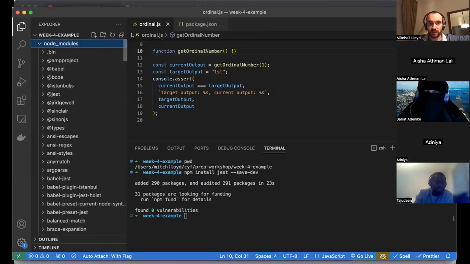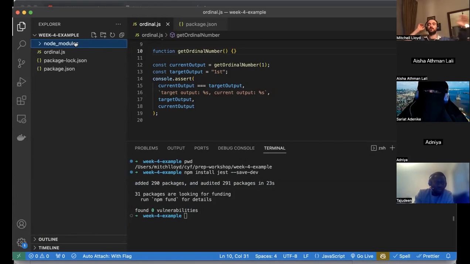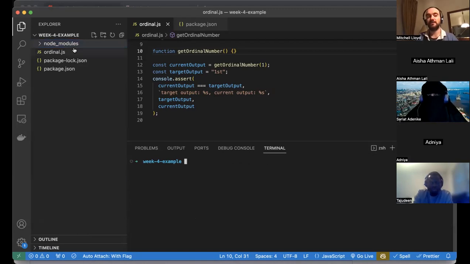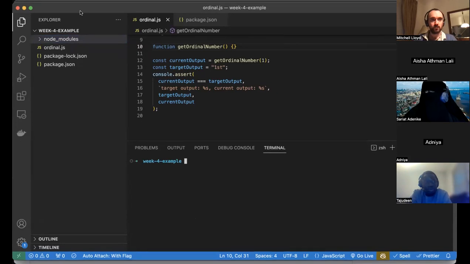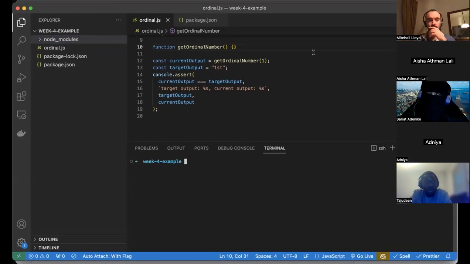Anybody want to guess what they think this is? Node modules. You may not have seen this before. Any suggestions? Agnia, can you hear me? Yeah. Any suggestions? What do you think that this could be? This might contain some files of code that we are using our code to test them.